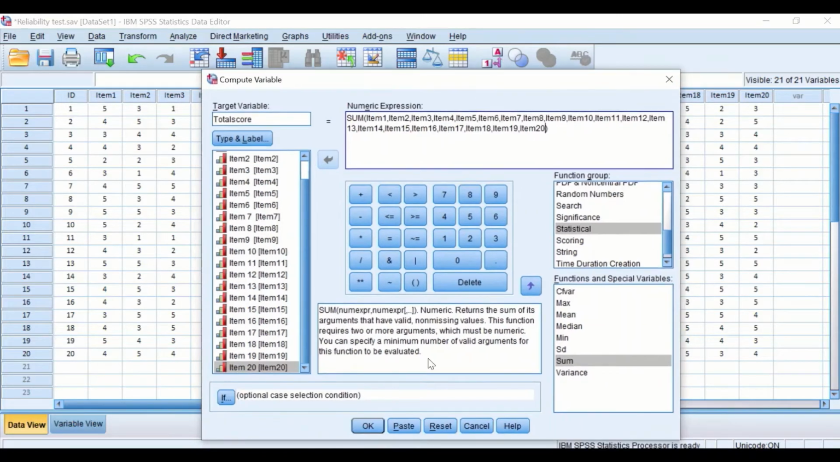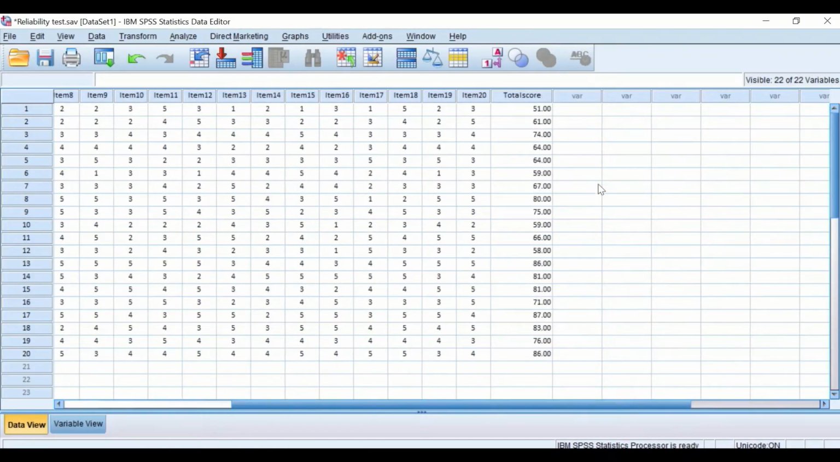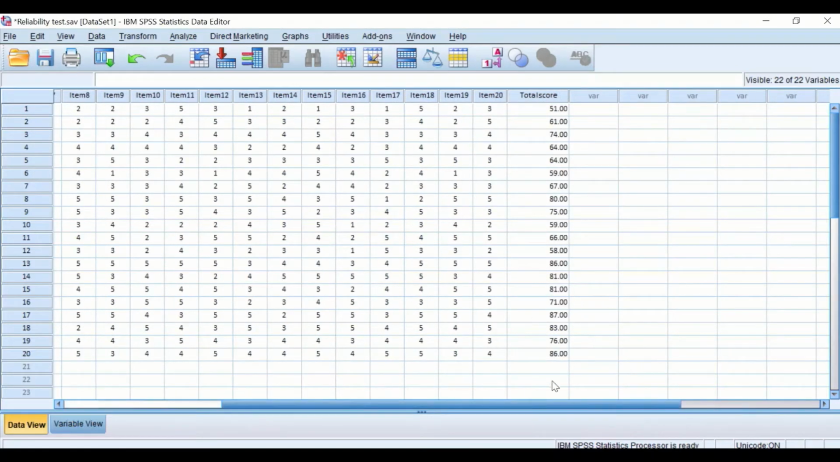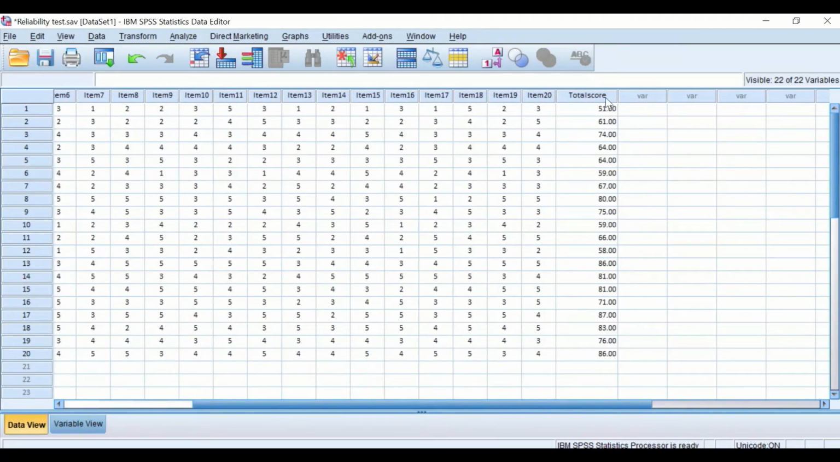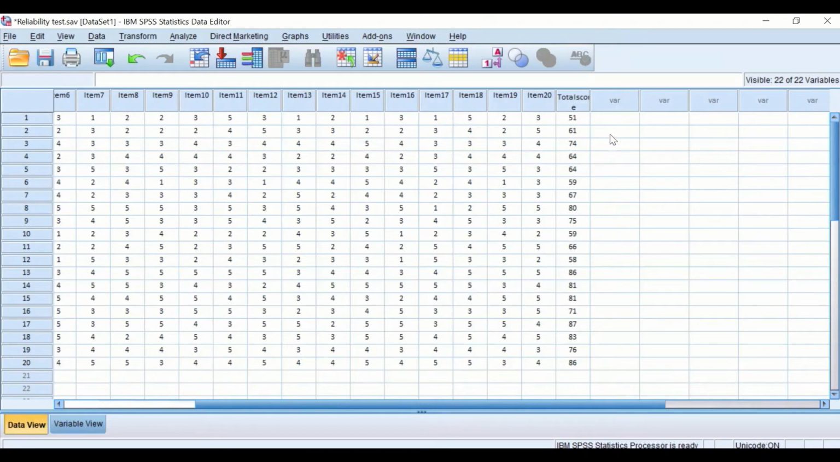If we click on OK, a new data variable is generated on the far right hand side. This represents the combination of all the scores for each row, or for each participant. I'm going to do a few edits on that column by clicking on Variable View, reducing the column width to 6, making the scores centered, and reducing the decimals to 0.